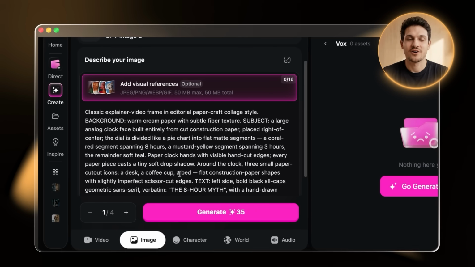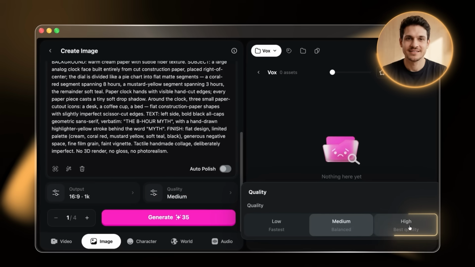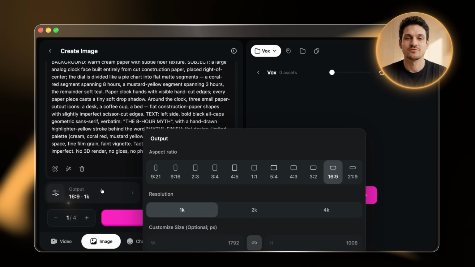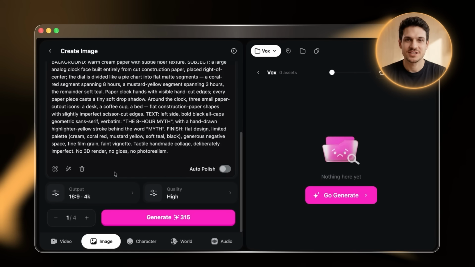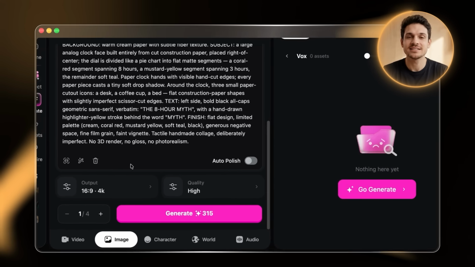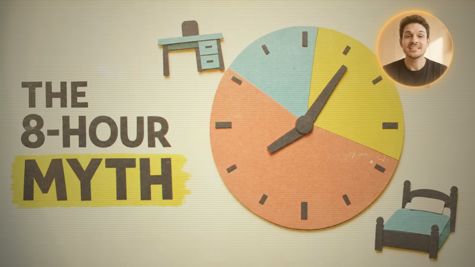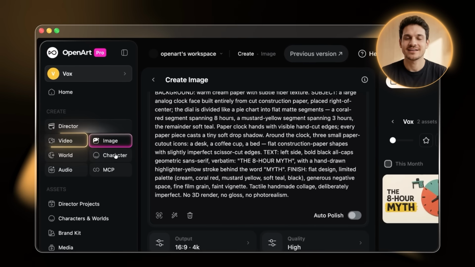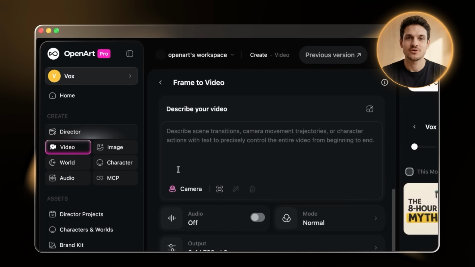Then I'll scroll down to see all the settings, click the quality button and set it to high, and set the resolution to 4K, because this frame is the foundation of the whole video and I want it as clean as I can get it. Then I'll hit generate, and it gives me back a really clean image with a matte cartoon look, which is exactly what I wanted. Now I'll move back to the left sidebar and click on the video button, which takes me into the video creation panel.